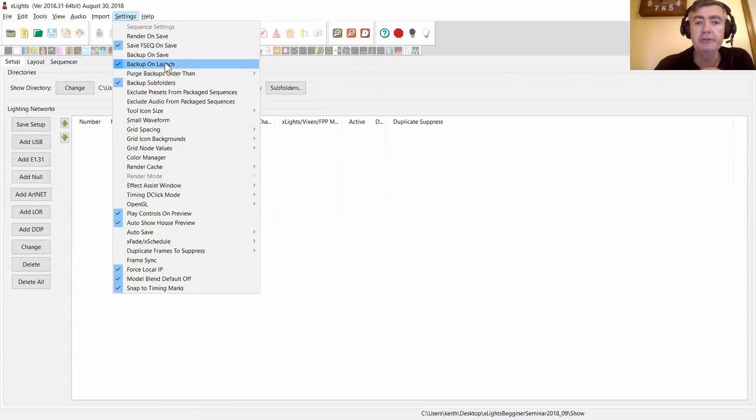Backup on launch, I would generally turn on. That means when you start xLights, it will back all your key XML files up. And that means you can always go back to where you were at the beginning of your session. Backup subfolders, definitely turn this on. Make sure that is turned on. The only other ones that are really important here, I would generally turn off model blend default to off. Model blending can be a little confusing at times, particularly if you're importing some older sequences where we didn't have model blending. So I've generally turned that off unless you really need it on, and you can turn it on by sequence, so that's okay.